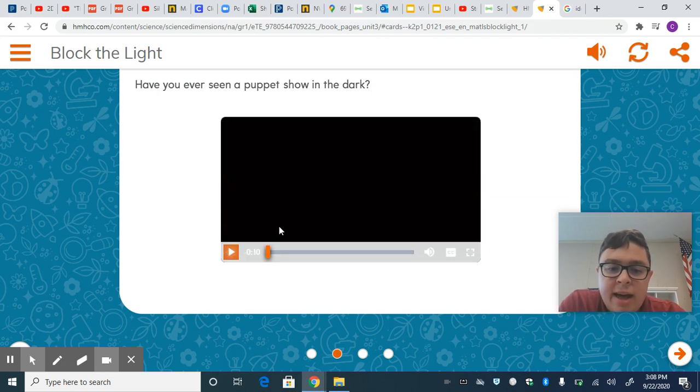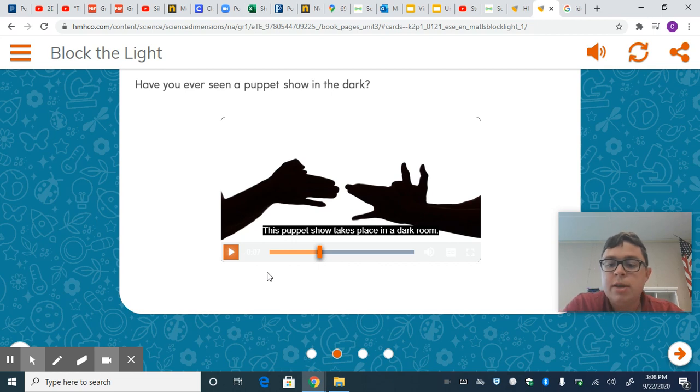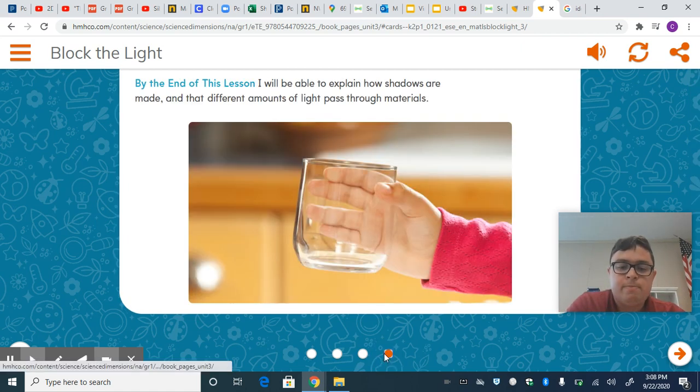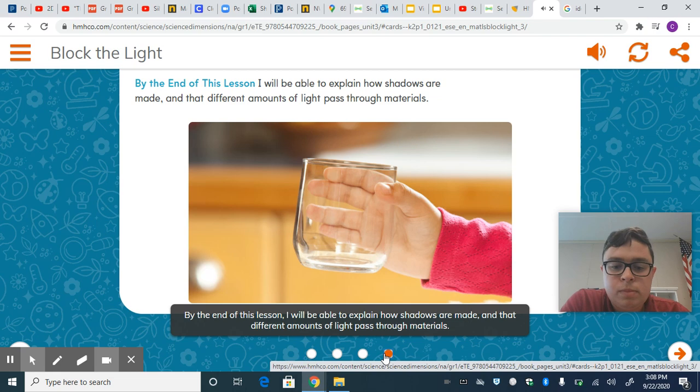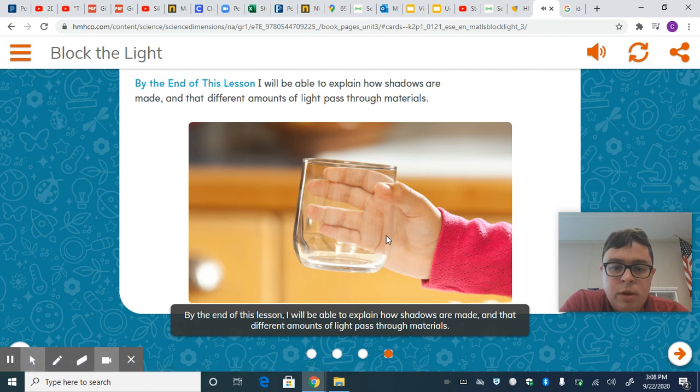Same thing here. We have a puppet show. You shine a light at the wall, you can make puppets. However, all you see is the outline, the shadow. Your hand, the light does not pass through your hand, it goes around it. By the end of this lesson, I will be able to explain how shadows are made and that different amounts of light pass through materials.